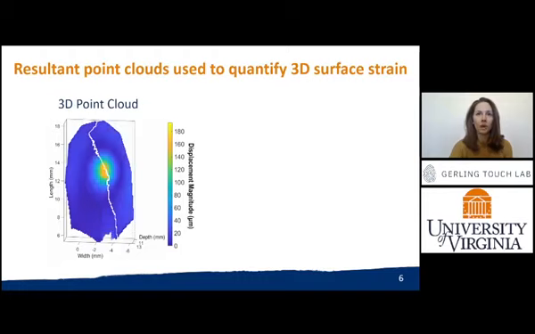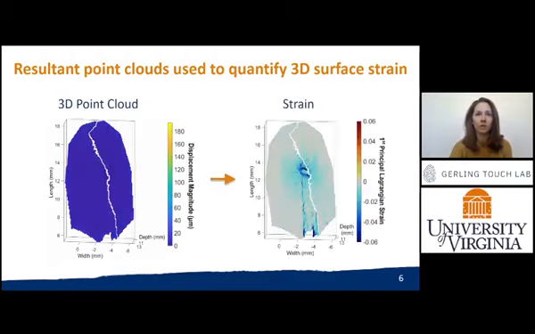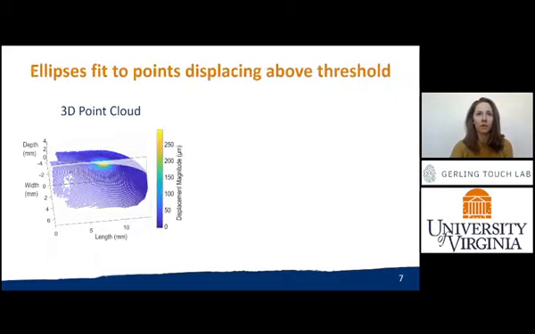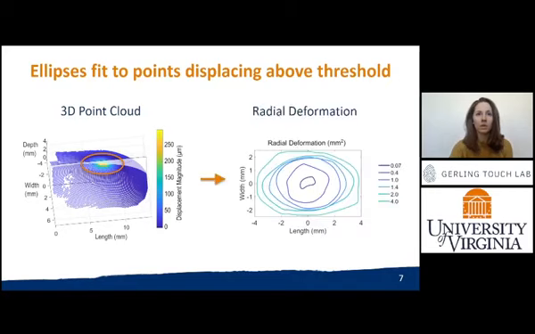From the applied spectral pattern, we obtain a 3D point cloud of displacement. From the point-specific displacements, we define strain as the change in first principal Lagrangian strain from the undeformed state. From the 3D point cloud, the field of points displacing more than 10 microns were fitted with a 2D ellipse. Radial deformation is the area of this ellipse.